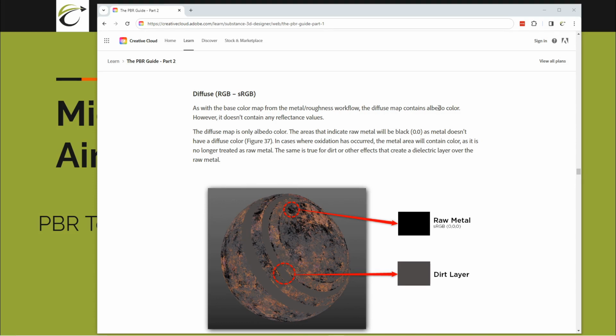The diffuse or RGB or sRGB map, as with the base color map with the metal roughness workflow, the diffuse map contains the albedo color. However, it doesn't contain any reflectance values, so there's no mapping of metallic, non-metallic here. There's just a diffuse map on the color. So raw metal would be indicated as 0, so you'd get a black spot with no color, while a dirt layer, let's say, would be some kind of color to be shown on the diffuse map.